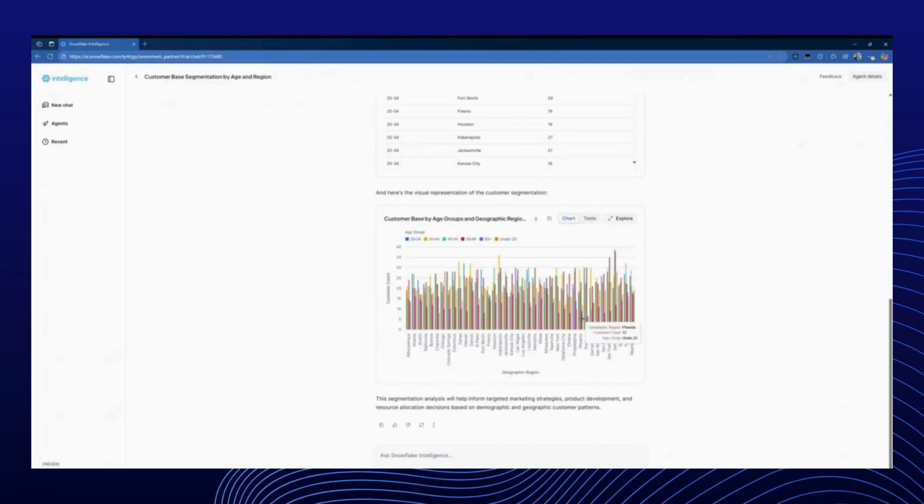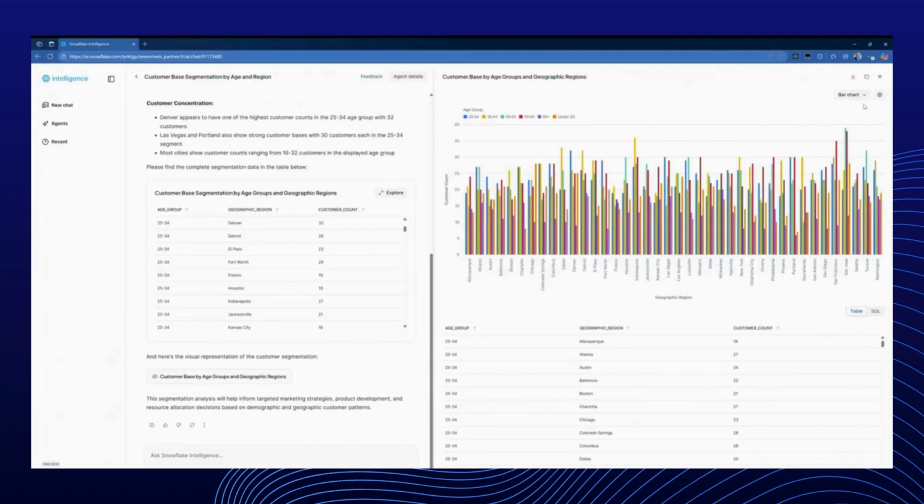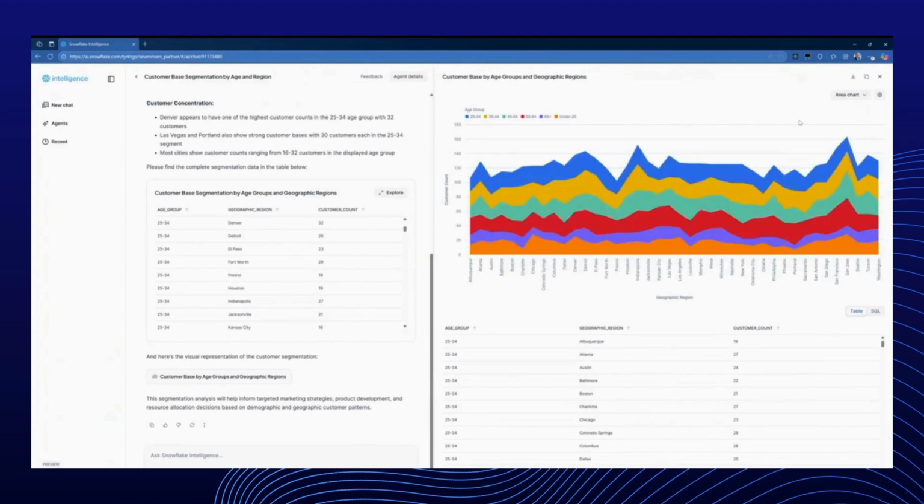Now, this chart isn't very useful, so let's actually explore this a little bit. So I'm going to go in here and change this from a bar chart to an area chart. And now we can visually get a better understanding of the distribution of customers within a specific age group per location or per branch.